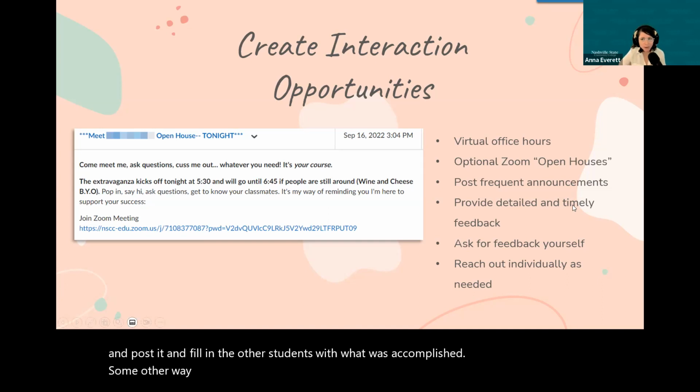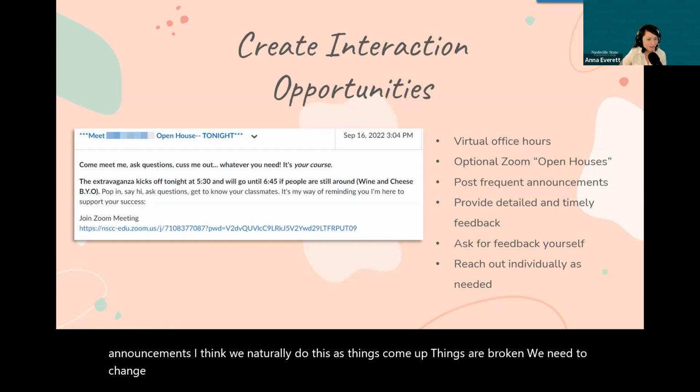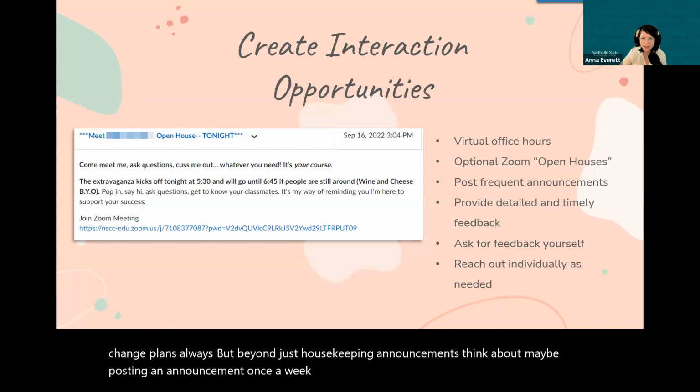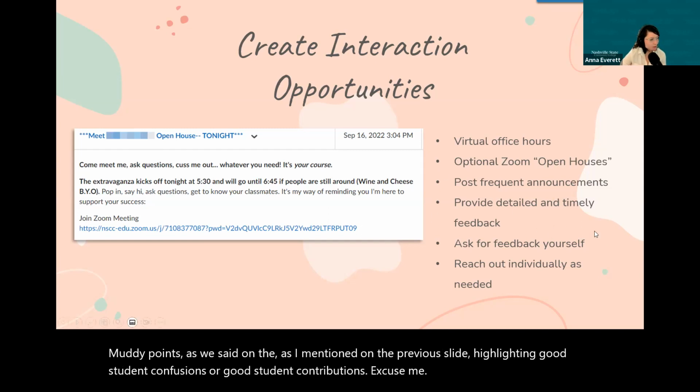Some other ways you can build interaction opportunities into your course: post frequent announcements. I think we naturally do this as things come up, things are broken, we need to change plans. But beyond just housekeeping announcements, think about posting an announcement once a week, introducing the next week's content, summarizing the previous week's content, clarifying those points of confusion or muddy points. As I mentioned on the previous slide, highlighting good student confusions or good student contributions. So you have a couple of different opportunities there.